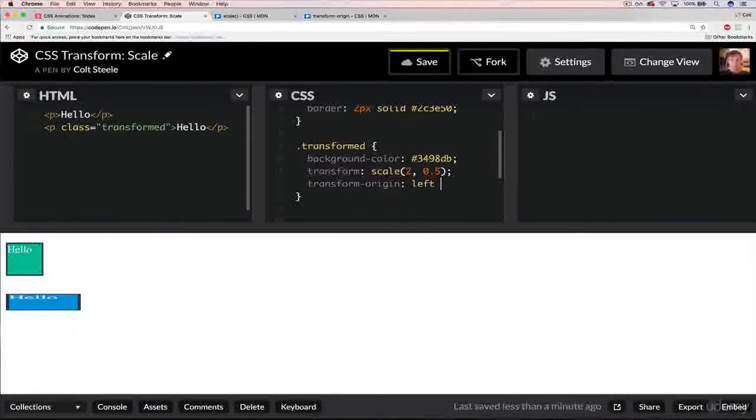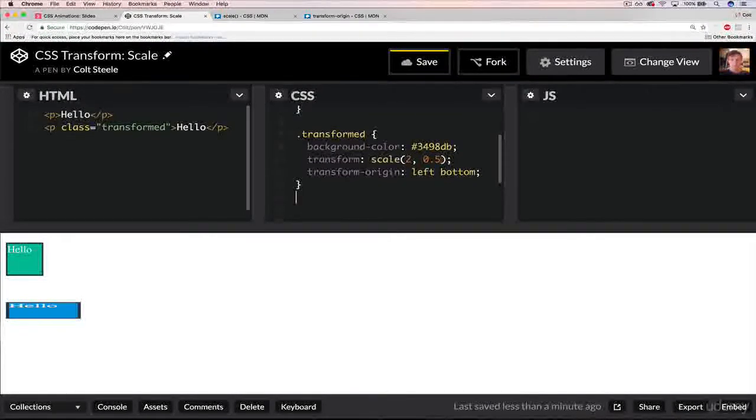But we could also say left bottom. And now the shrink, the scaling down, is happening from the bottom and it's shrinking towards the bottom. Because we passed it a value that's less than one, it's shrinking down. So if I change this to be 5, it now overtakes everything. The bottom stays the same, the position, and it scales up, way up here, 5 times. So let's do 3 instead. Now you can see the text scales like that.